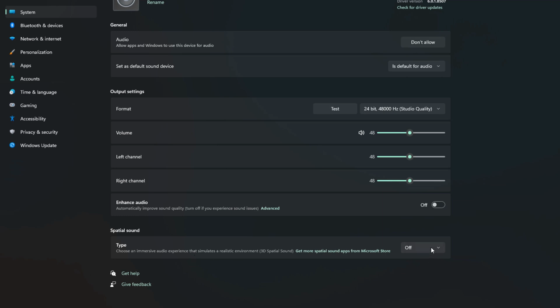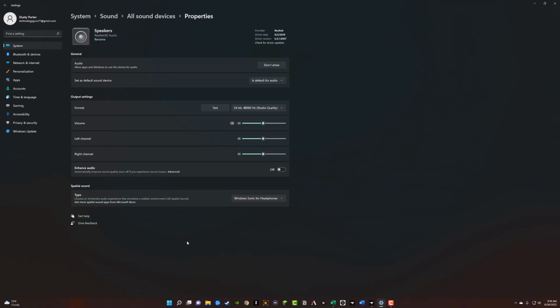If we select the drop-down menu here where it says off, go to Windows Sonic for headphones, and then you can see that you can actually click a link that says get more spatial sound apps from the Microsoft Store. So if you want to get another app that you've heard of or your friend or buddy's using, you can click that link, download that, and then that'll show up here in your drop-down menu. So once that is selected, you're good to go.